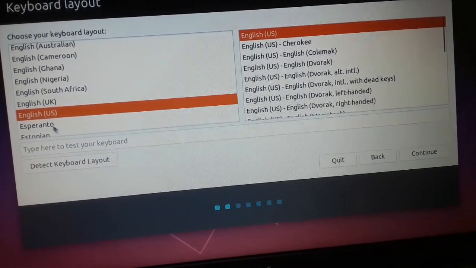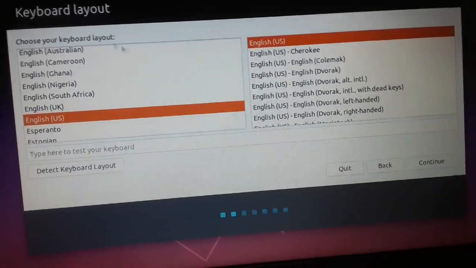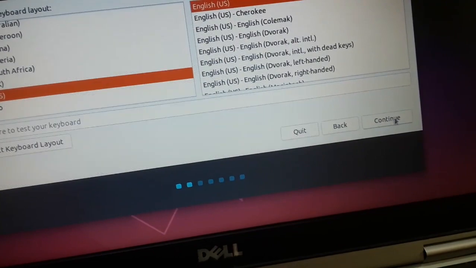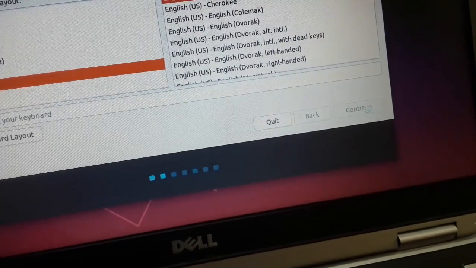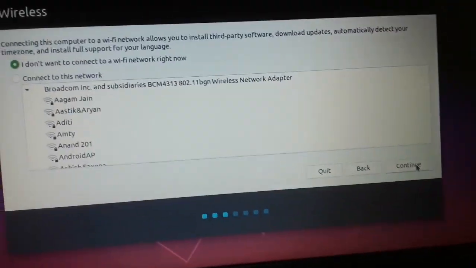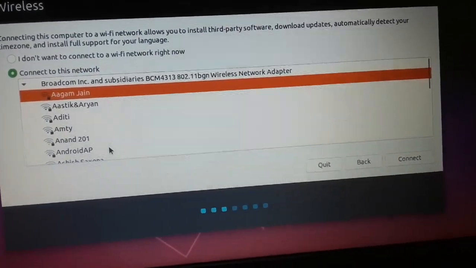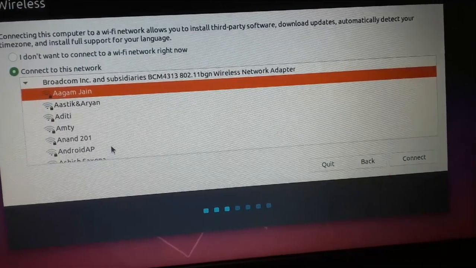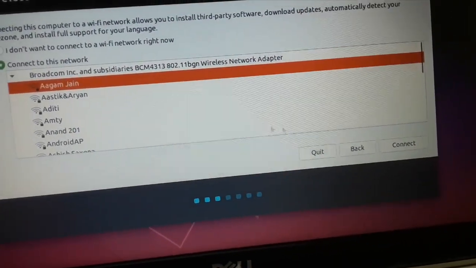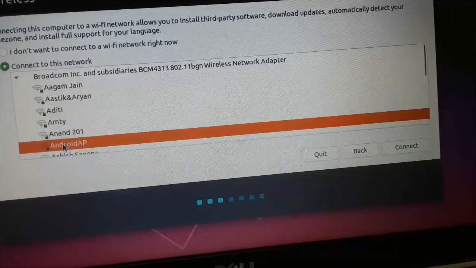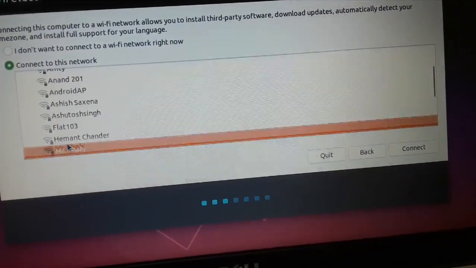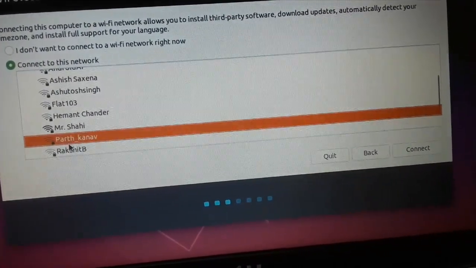It's already selected US keyboard, you can see here keyboard layout, and I'm going to click on continue. Here I'm going to select the Wi-Fi network. Let's see, where is it? Okay, here it is.